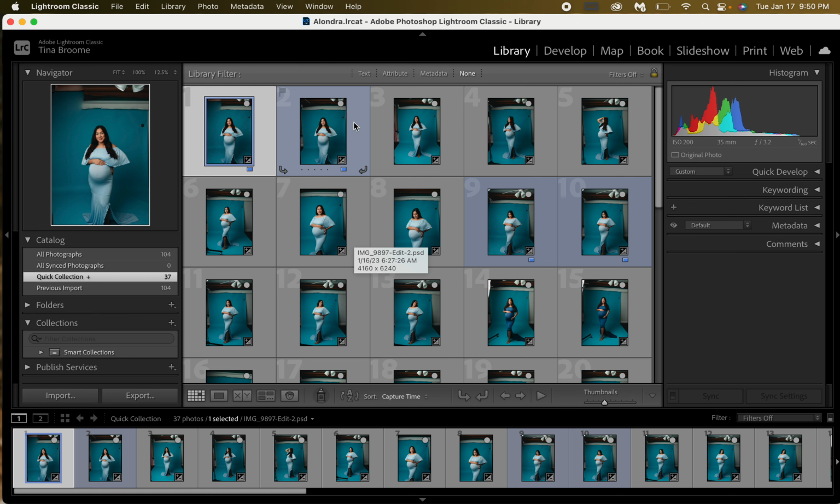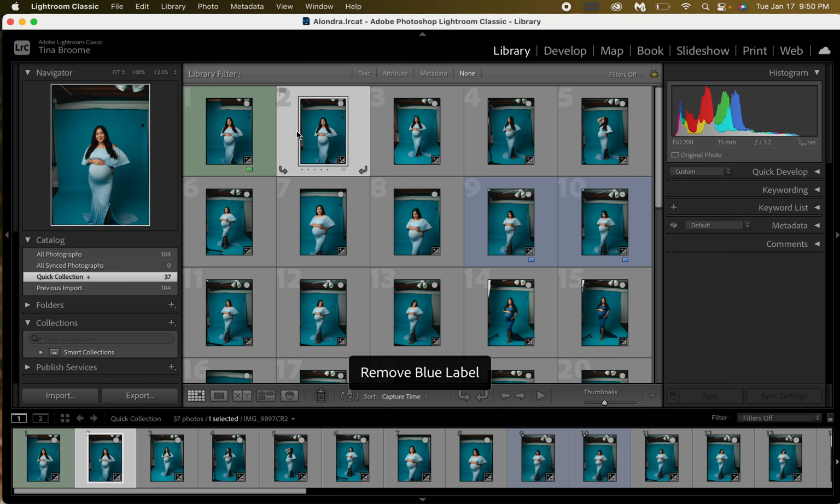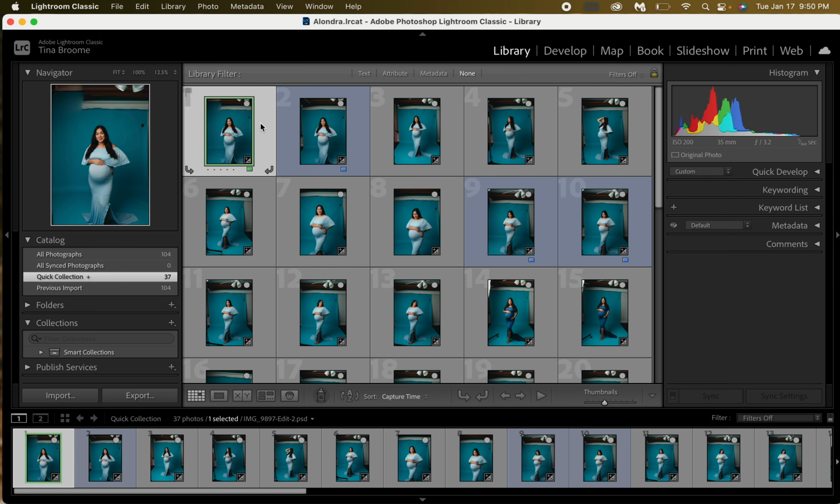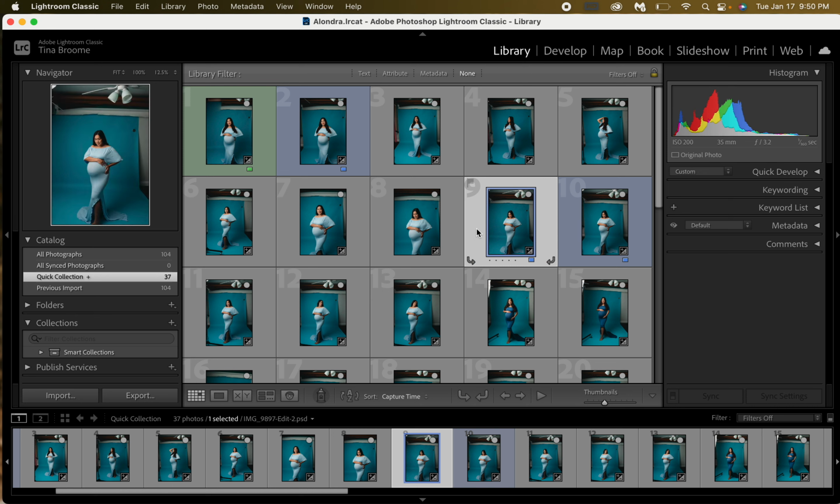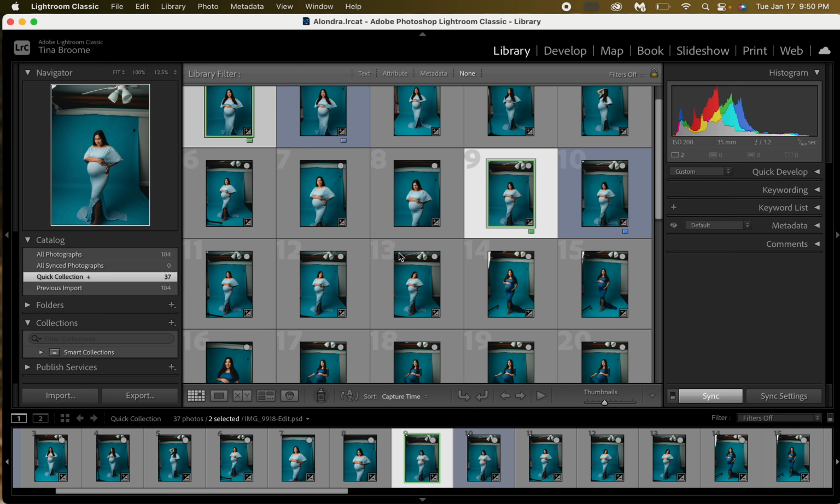So whenever that happens, because I have all of what my client picked in blue in my quick collection, I am now going to select the number 8 on my keyboard to make it green. Blue is the number 9, and green is 8. And so from there, I'm going to select all of the images using Control and clicking with your mouse.